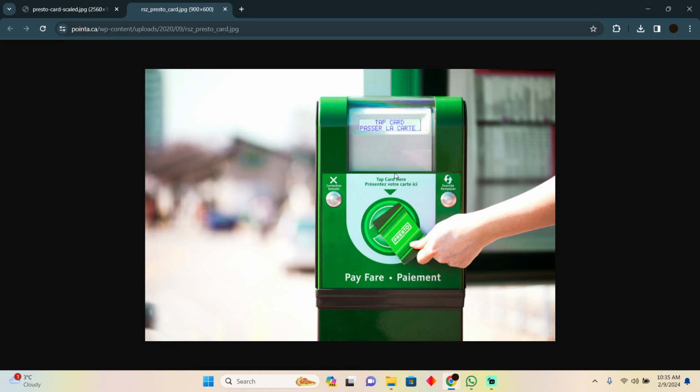Whenever you get off, there should be an option or a payment feature, something like that there as well. So you just have to tap your card again. It will tell them that you are off the bus now. So that's pretty much it. That's how you will be able to use it.